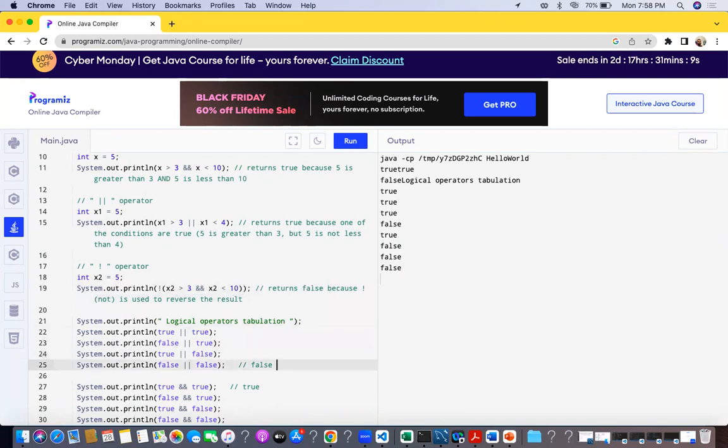So next one is true and true or true. In all these cases, it is true. Only false or false is actually false. Here again, true and true is actually true. Remaining all cases, it is false actually. Okay. Any doubts in these logical and comparison operators? No, sir, I have understood.